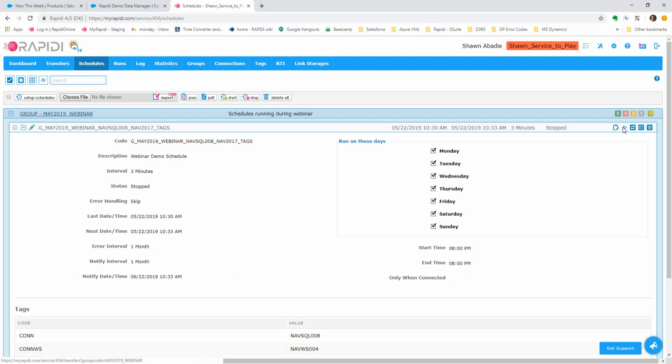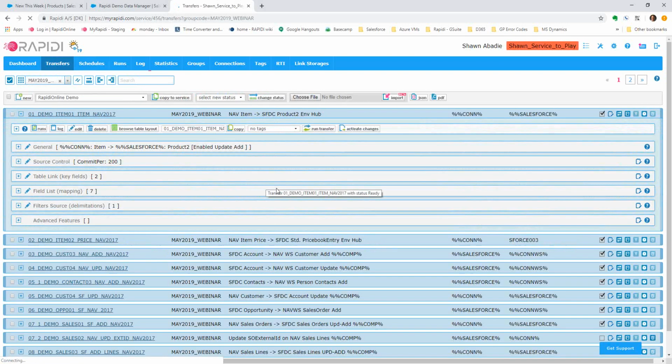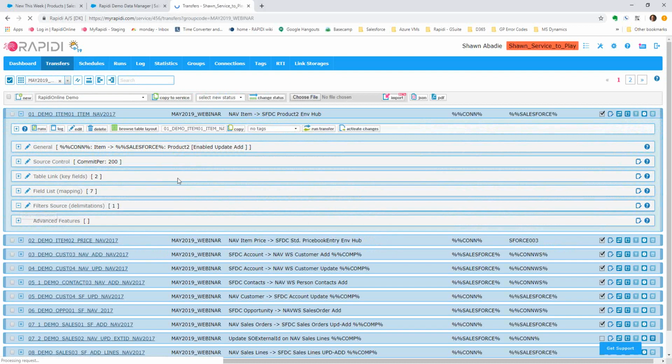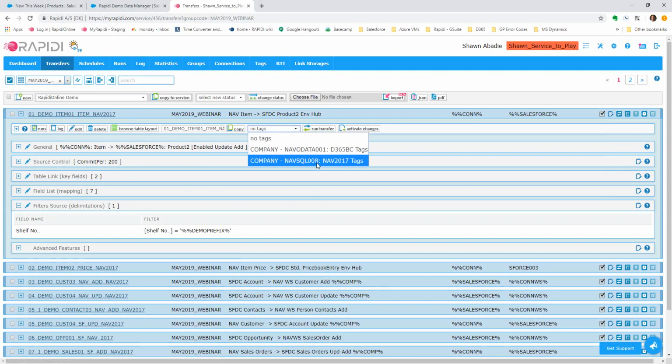So I'm going to jump back into this first transfer because we really haven't done anything yet. All right, and so you'll see that I have a set of tags. So here's my NAV 2017 demo tags. So we were kind of looking at these already. They're all grouped together. So this is where I get my value that's going to be inserted at runtime for which connection I'm using, my value that's going to be inserted at runtime for which Salesforce connection I'm using.